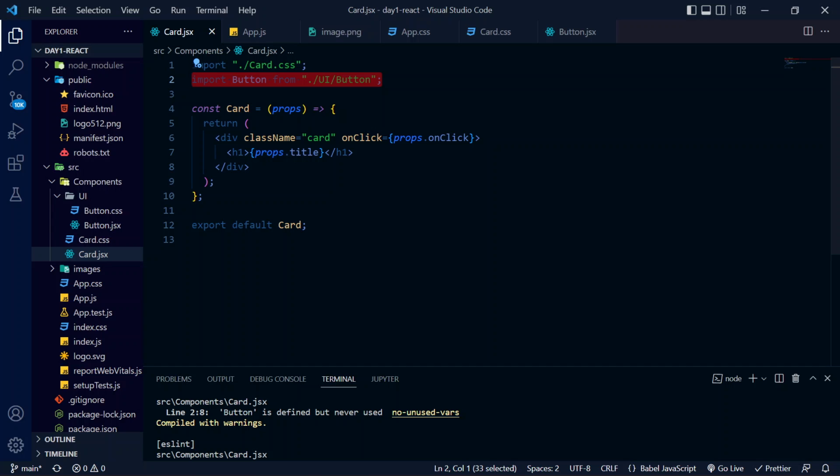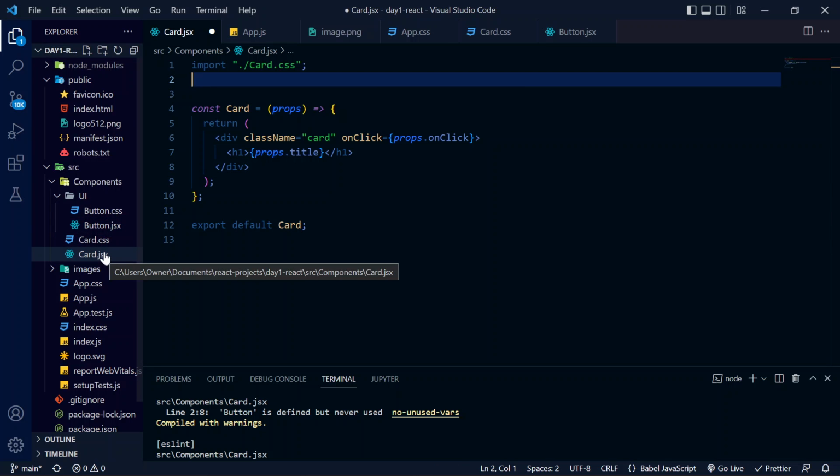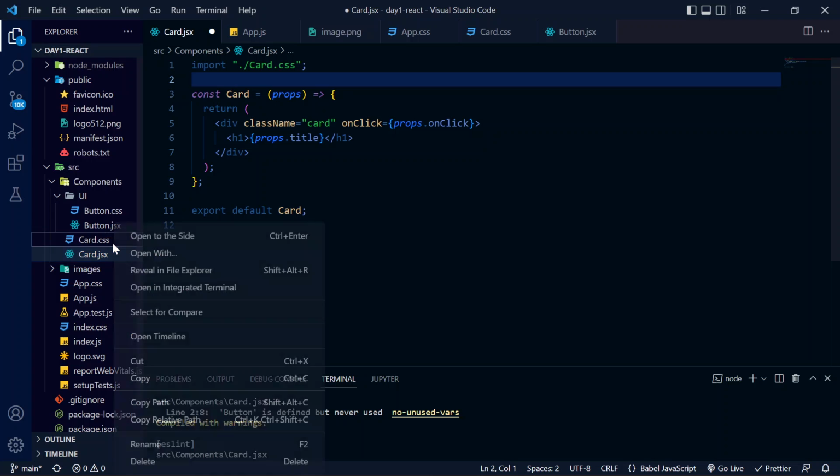One of the most popular ways is through CSS modules. And the way CSS modules work is that it creates a unique class. Let me show you what that means. So if I go back to this card, we're inside card now, and this card.css, I have to rename it.